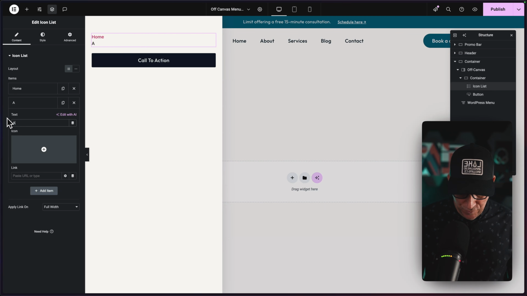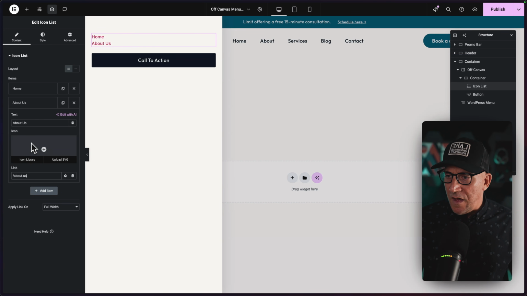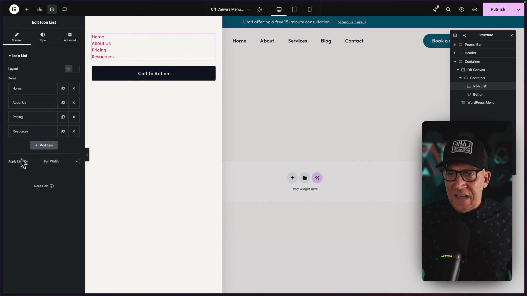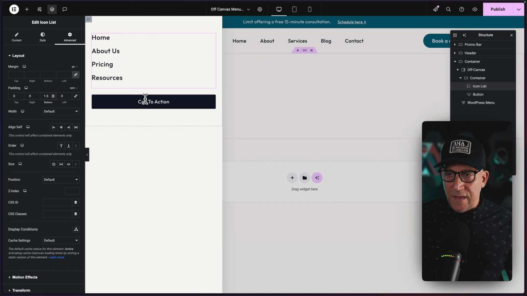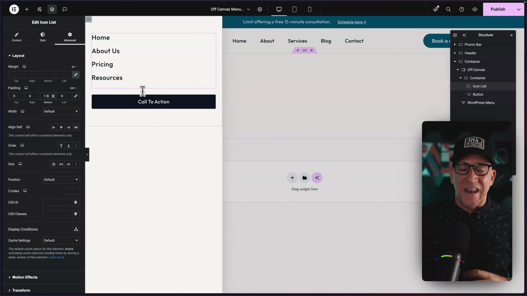Let's add in a few more. Let's say about us, add in a link, and I'll add in just a few more. Next up, we could style it up the same as we did for the other ones. And then we got a menu using the icon list. This works great when you want to be more customizable and more flexible with your menu and not have to manage it directly in the back of WordPress.